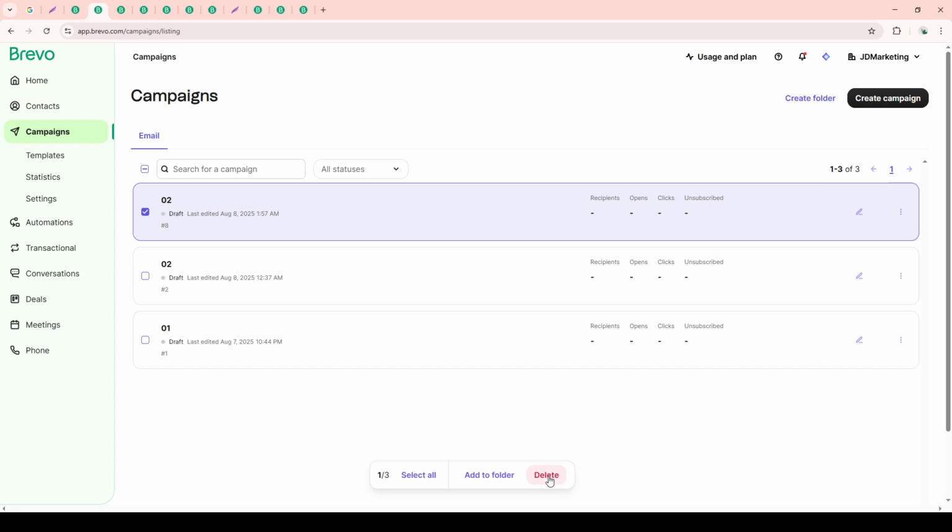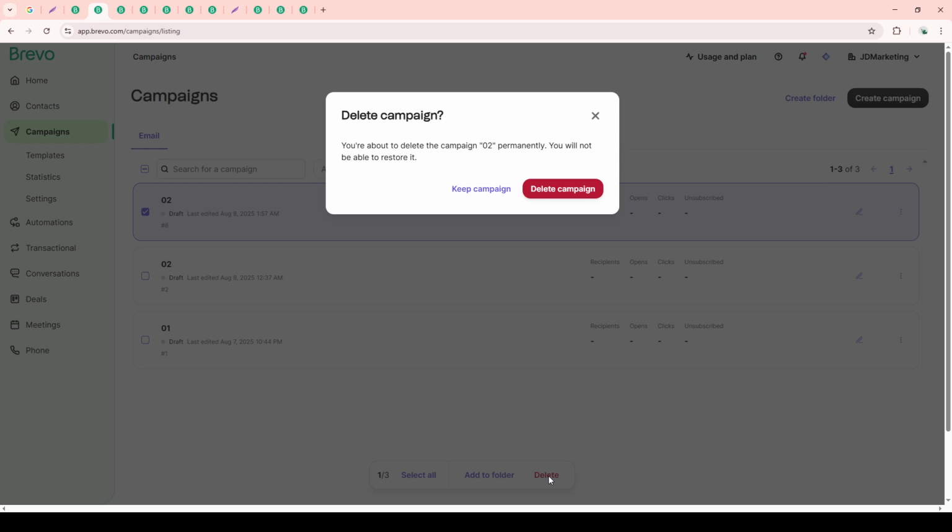Now, what if the campaign you wish to delete has been sent, suspended, or archived? Unfortunately, Brevo doesn't allow you to delete these campaigns outright. But don't worry. In such cases, you can still tidy up your account by archiving them. This won't remove them entirely, but will help in organizing and decluttering your ongoing work environment.